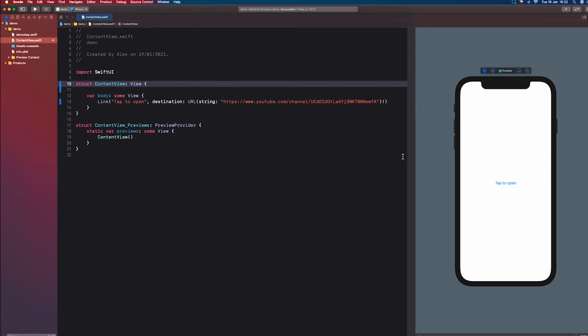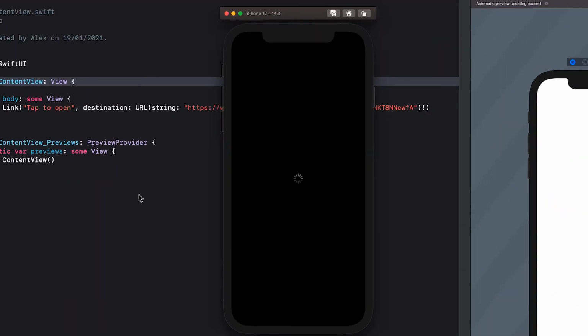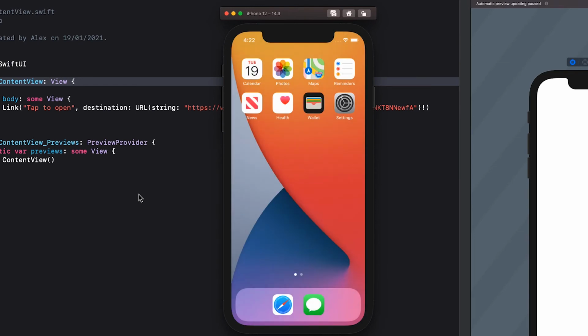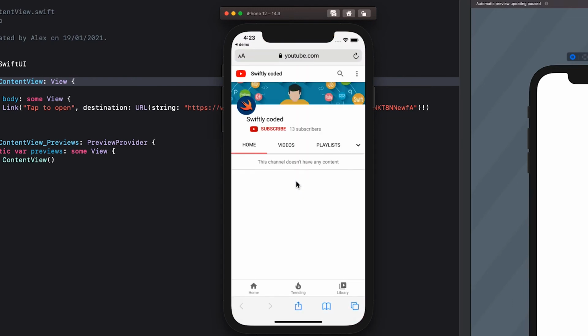For this to work, we need to start a running simulator. In the top left corner, you can either press the display button or hit Command R on your keyboard, and you can see now that a running simulator is starting to boot up on your screen. After tapping now on the button, we can see that the app is now functional.